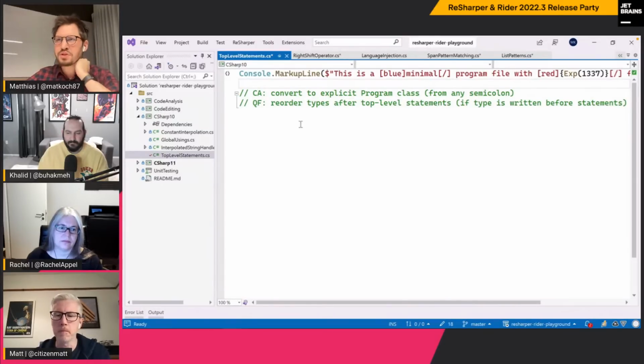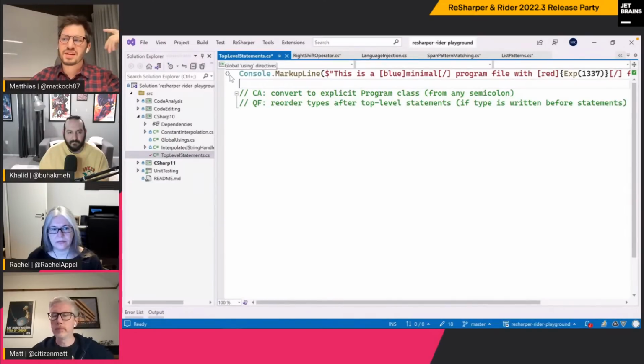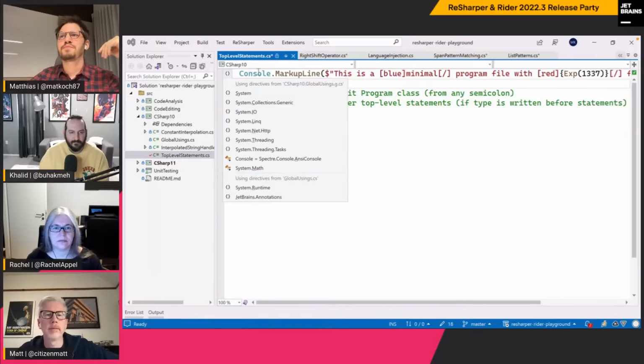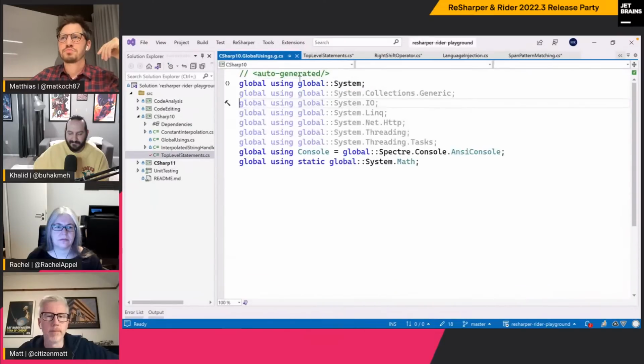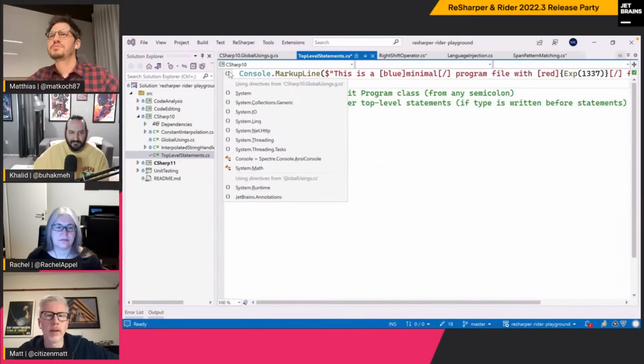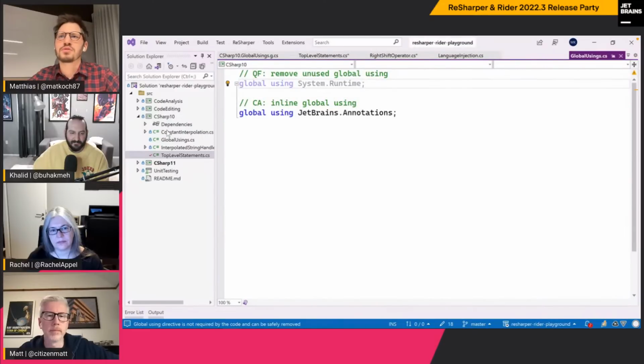Now, of course, this can be a little bit tricky because sometimes you might not know which namespaces you have available, and that is where this gutter icon comes to help. Because once we click that, you can see we have all the directives that are imported from global usings, in this case. Oops, let me go back. This one is a generated file. This one is the main file that we have here on the left. And you can see we have both System.Runtime and JetBrains.Annotations.